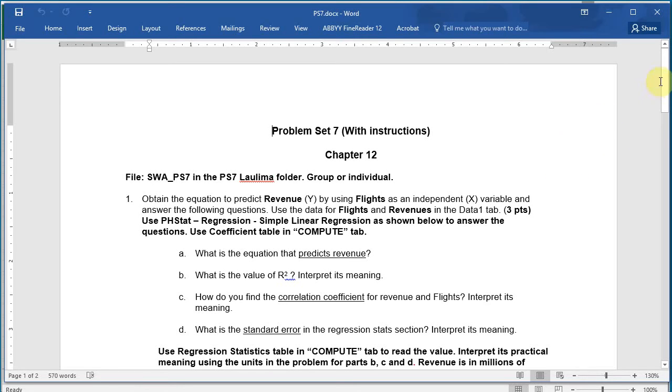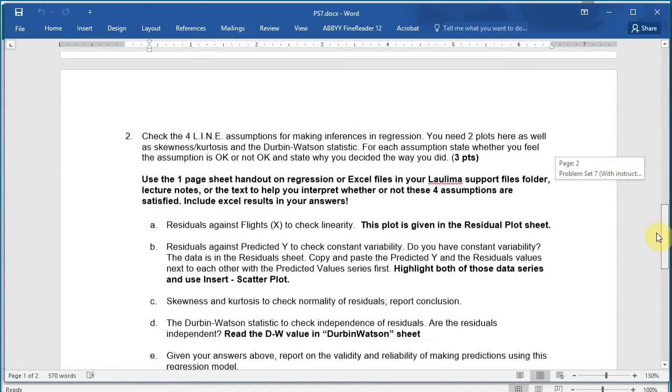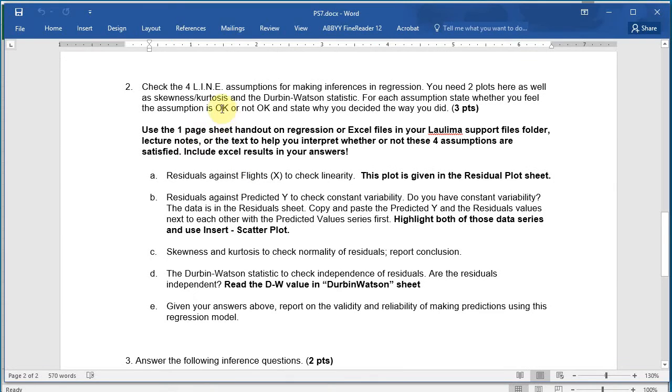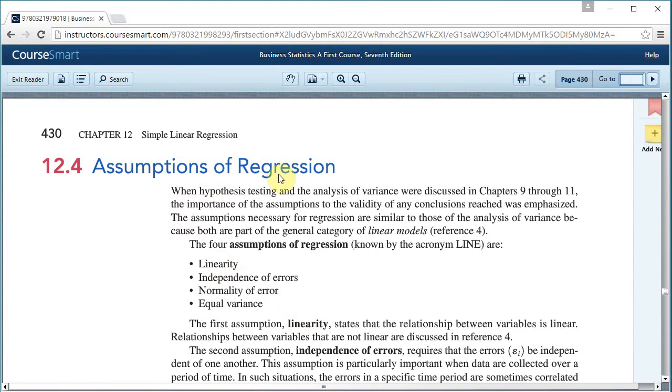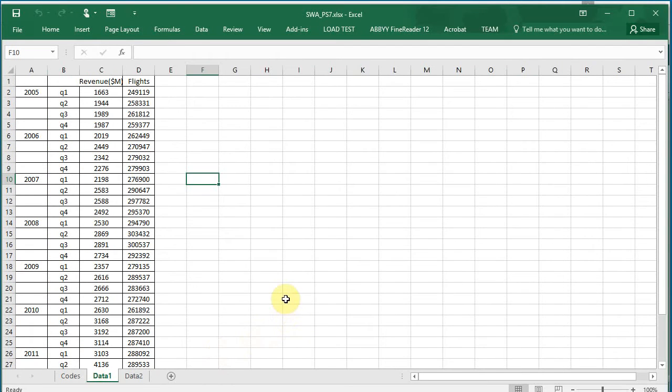Okay, in this video we're doing problem set 7, and we're going to do question number 2 here. We're going to check the assumptions of regression for these 4 things here on the simple linear regression that we created in the first problem. And so I'm going to recreate that here real quick.